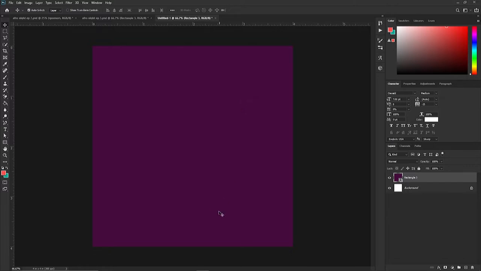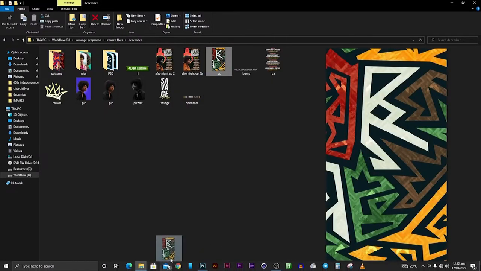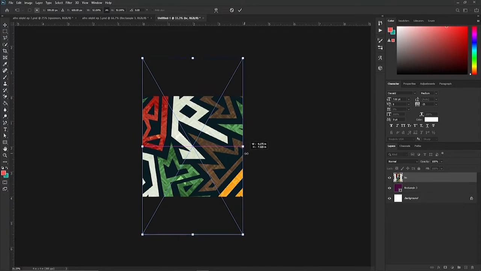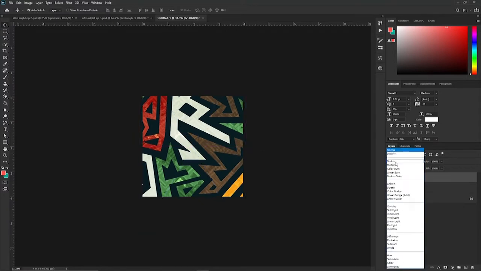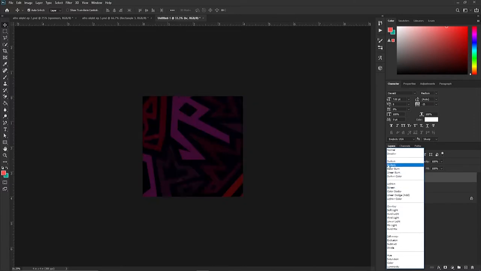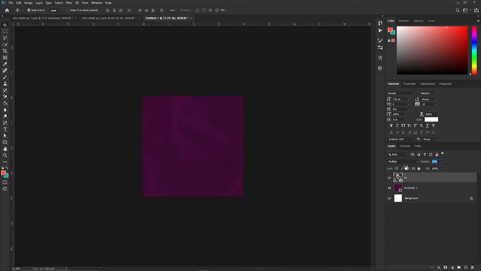Now the next thing we are going to do is to drop in the background, the famous background for these episodes, to fill the page. Change the blend mode to soft light or multiply and reduce the opacity from 100 to somewhere around say 20.